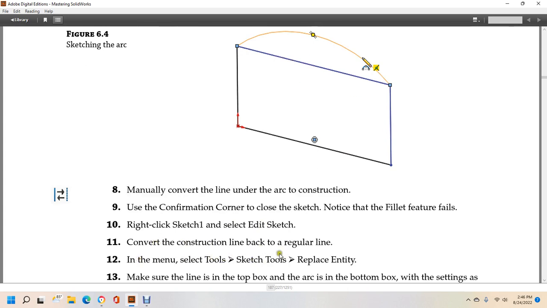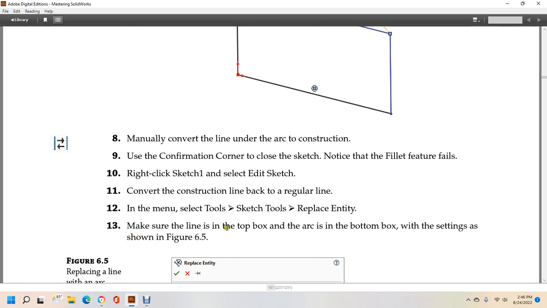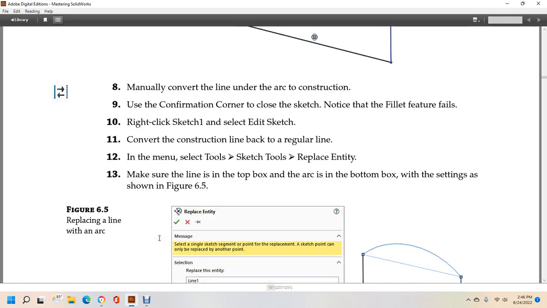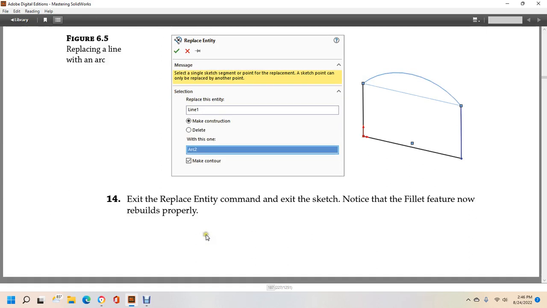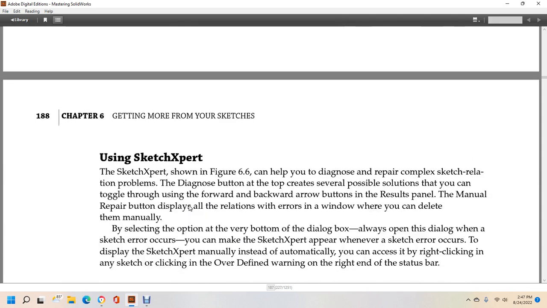In the Tools, Sketch Tools menu, select Replace Entity. Make sure the line is in the top box and the arc in the bottom box, with the settings shown in figure 6.5. We're now replacing the line with an arc. Then click the green check mark. Select a single sketch segment for replacement. A sketch entity can only be replaced with another entity. Replace the entity with the line, make the line construction, delete the arc to make a contour. Exit the Replace Entity command, exit the sketch. Note that the fillet feature now rebuilds properly.